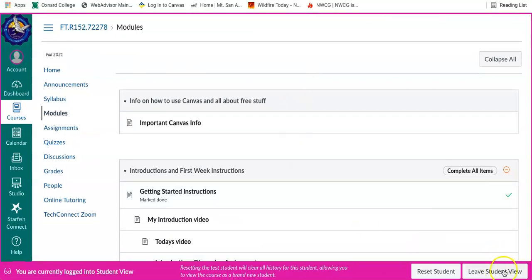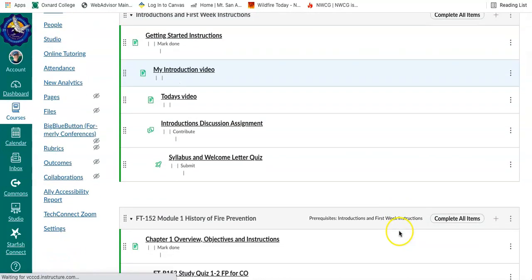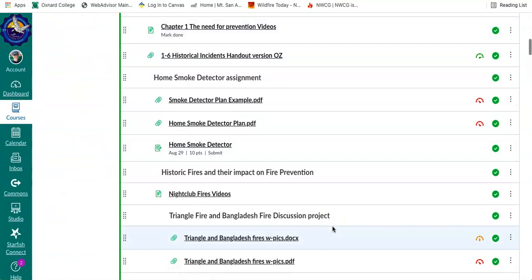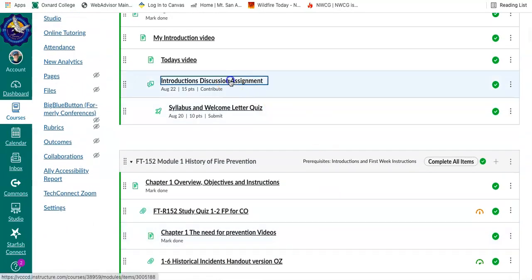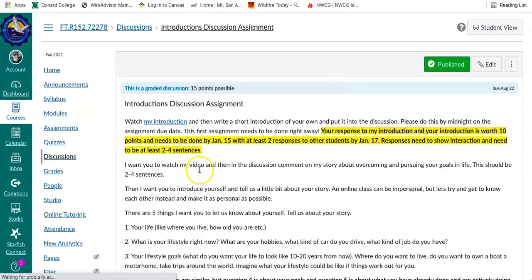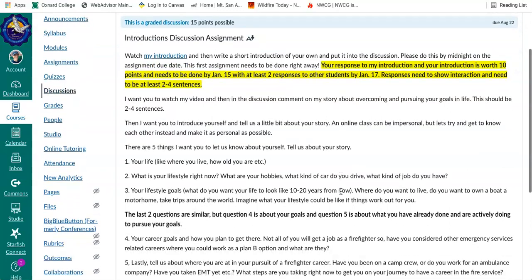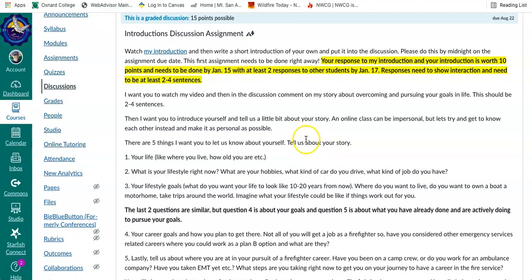Now, I'm going to go out of Student View so I can show you a little bit more here. So now everything's gray because I'm the instructor. I can go to everything. So let me show you this introductions assignment, and this is what it'll look like when it lets you open it. And you make sure you read the instructions.